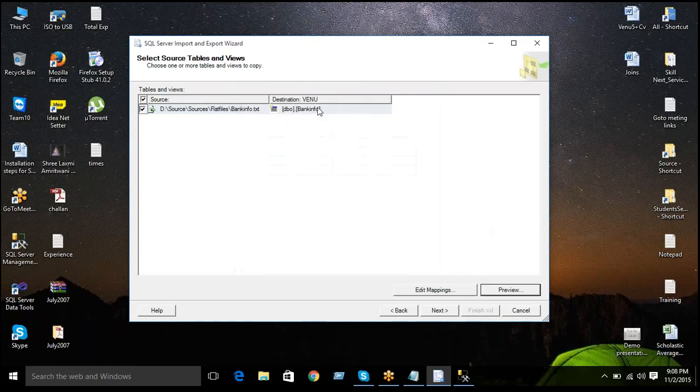Here you can also change your table name. Actually, this is your bank info, and I want to use the bank info TBL table. So you have to change to your required table name here. Just click on this, the cursor blinks, then remove or change something. Write the table name you want. Simple. Click on next.